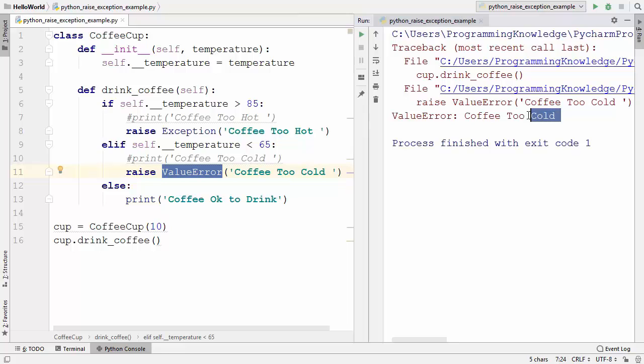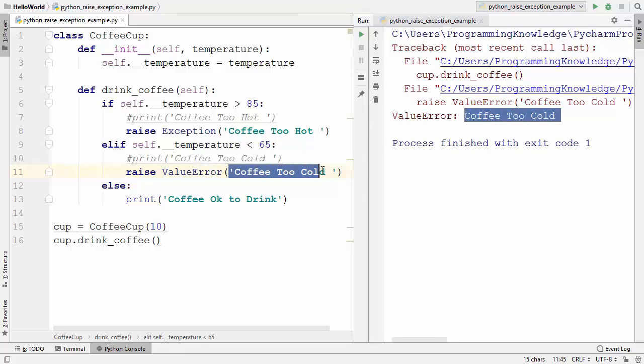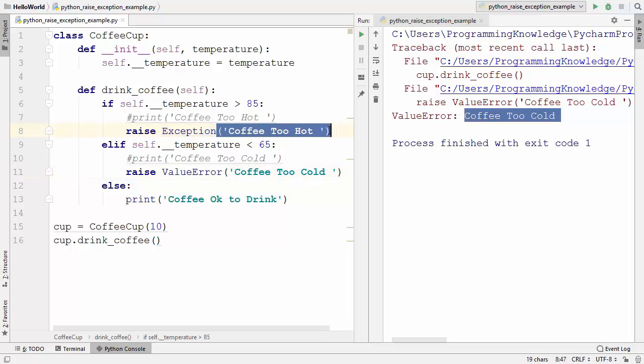So here it also prints the same message which we have given as the first argument of this exception class. So you can either raise an exception with the base class Exception or a subclass of the base class Exception, for example ValueError, and you can also give an optional argument here, which is the message that will be displayed at the time when this exception is thrown. So this is how you can raise or throw an exception in Python.